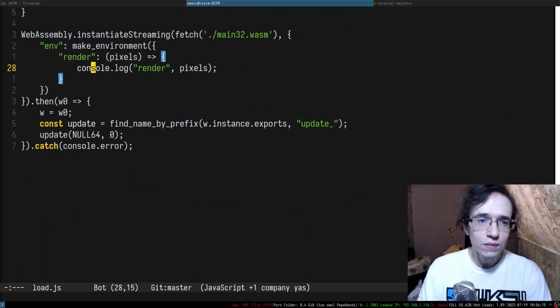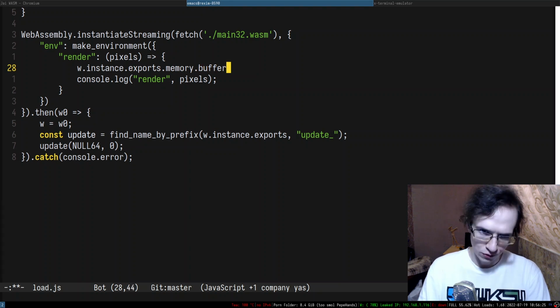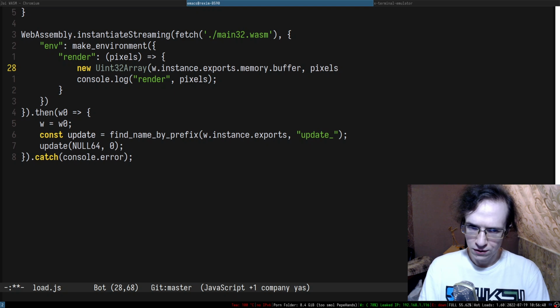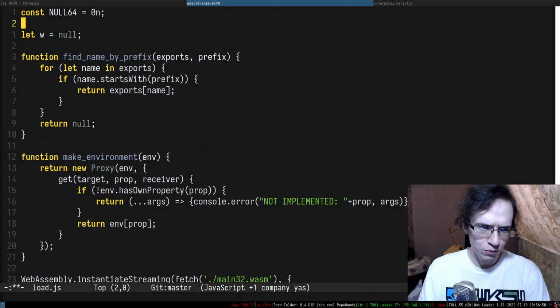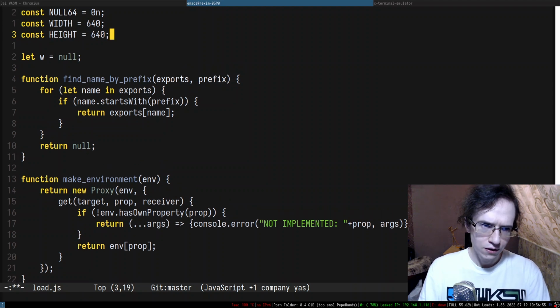And in here, we're going to do w.instance.exports.memory, and in memory you can get the buffer of that memory. So let's construct a view. Right, so we can actually do something like Uint32Array to access the pixels, right. So we're making a view that starts from here, but then we also have to provide the size of that array, right. So let me just hard code all of that. Maybe I'm going to put it in here. const width 640 and then height.